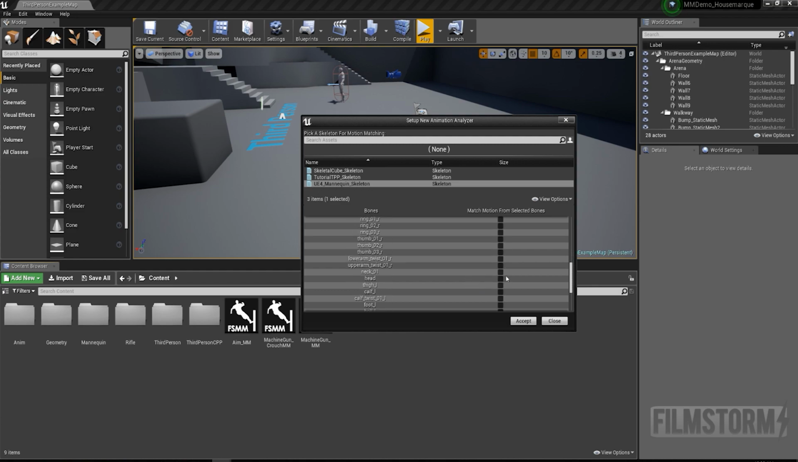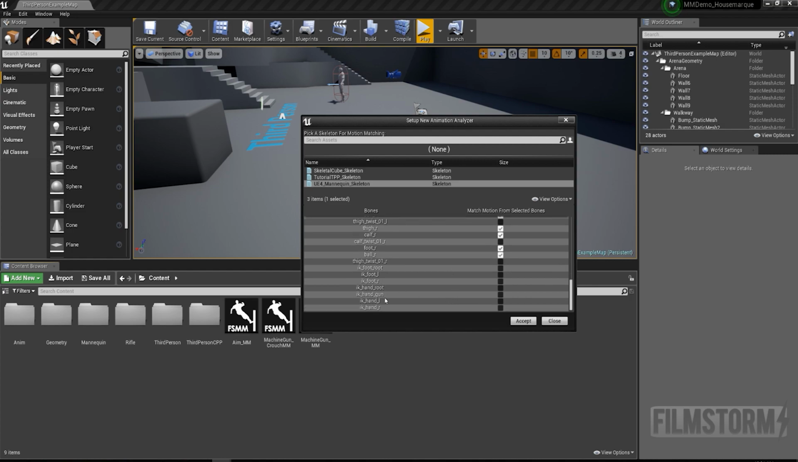And then we'll select the neck, and then the thigh, foot, ball, and the calf, avoiding the twists. Twists usually spin a lot, so it's going to give inaccurate information. So just try to stick with those main bones, and no IK nodes as well. It seems to provide the best results.